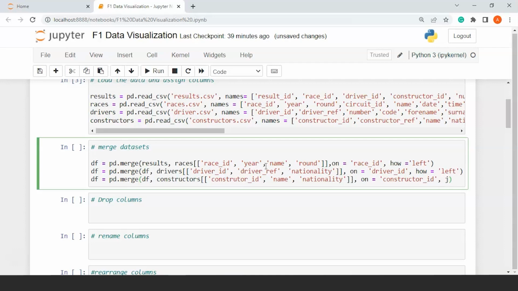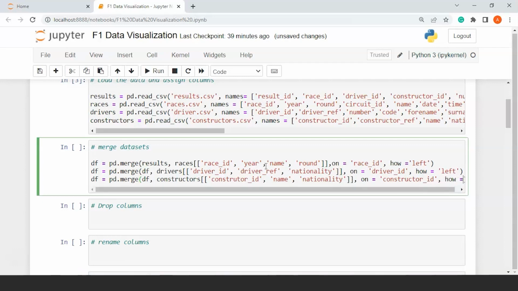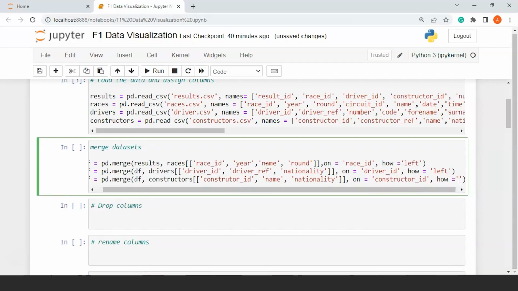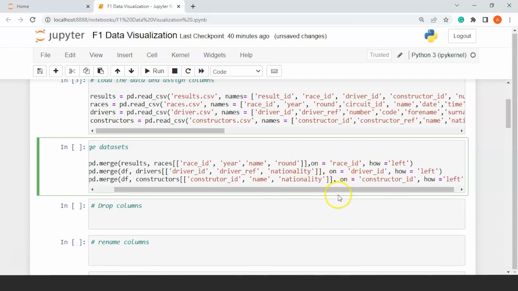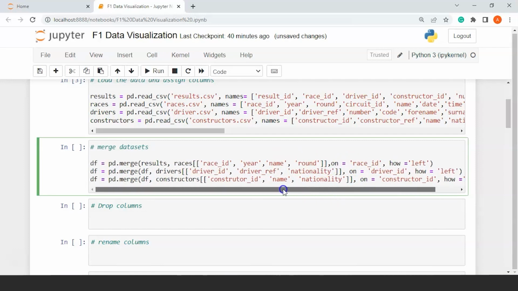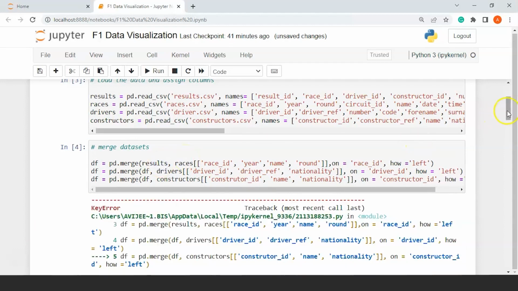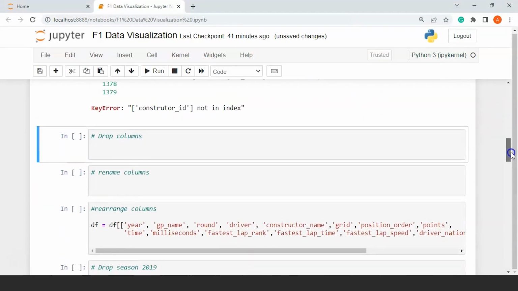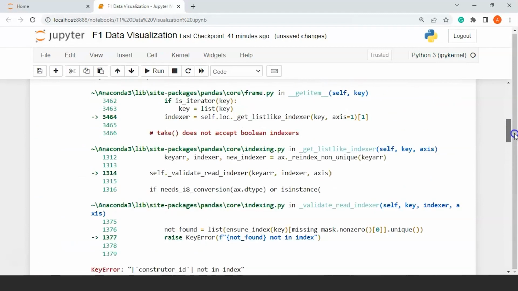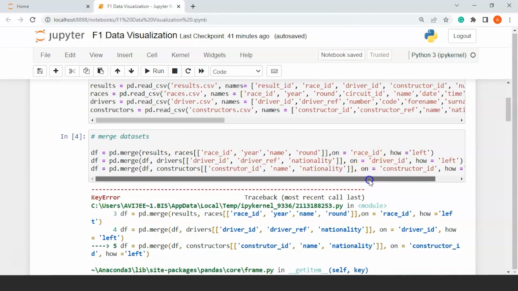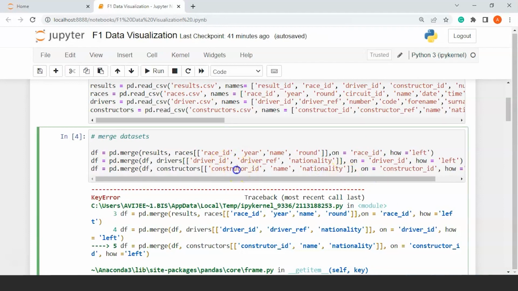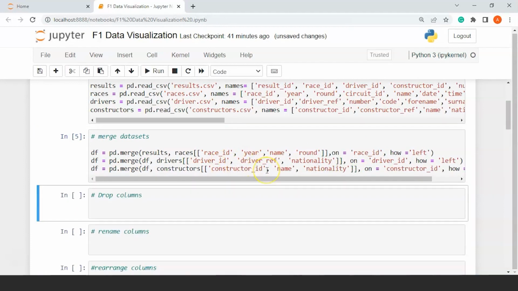Give a comma and say how equal to left again. Cool. Make sure you're merging it with the right column names. So let's run this cell to merge all the 4 data sets. I'll hit shift enter. Oops, there is some error. Let's see. It says constructor ID index. Okay, there's a spelling mistake. This should be constructor ID. Cool. Let's run it.